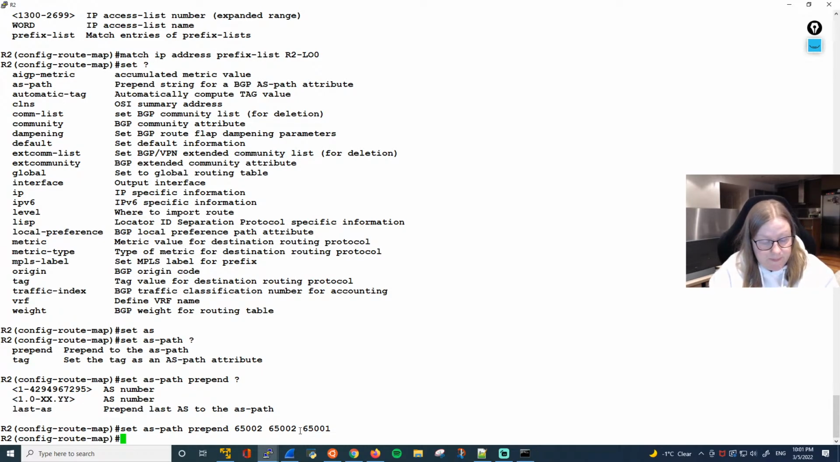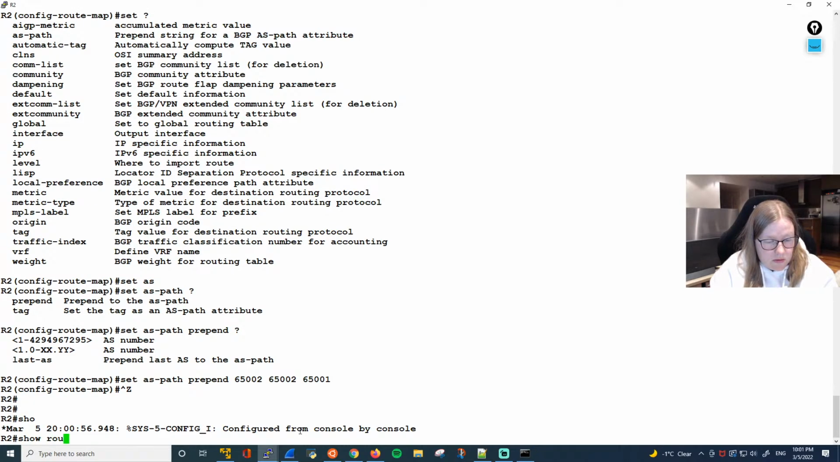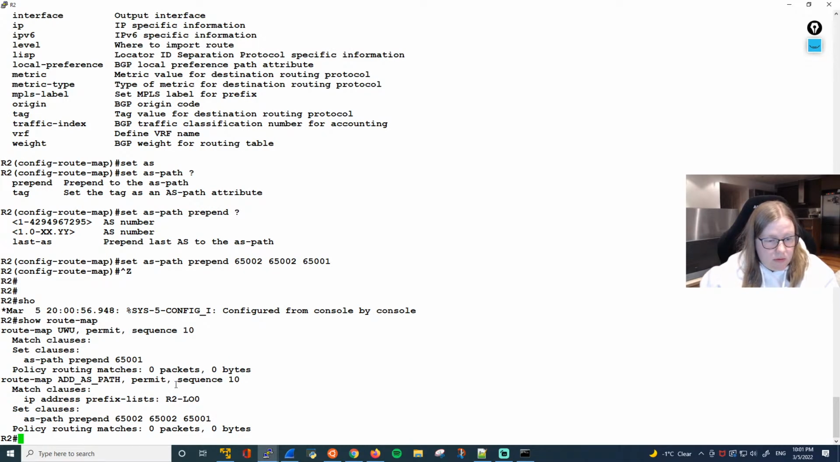Okay. Show route map. So this is what we configured. Let's just have a look here. Let's verify. So match IP address, and this is the prefix list. And then we're setting the AS path like this. Okay.